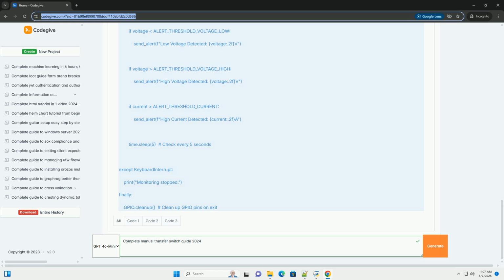Generator not powering circuits. Check the generator's fuel level. Check the generator's circuit breakers. Verify that the transfer switch is in the generator position. Check the wiring connections. Breaker tripping. Reduce the load on the generator by turning off some appliances. Check the circuit breaker rating.